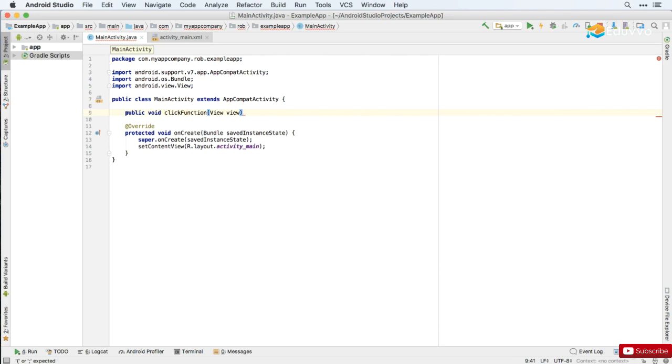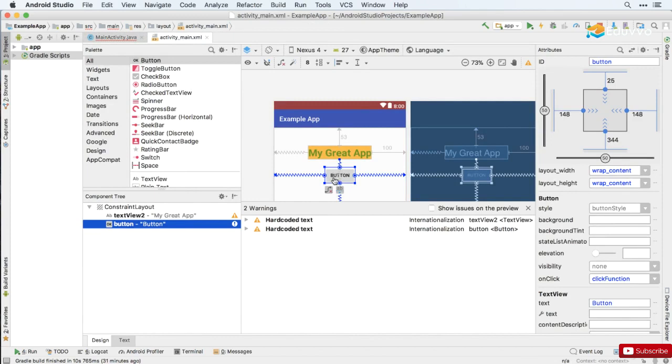So to run that again, we've created a public method which doesn't return anything. It's called click function, and it takes a variable called view, which is a type of View. So whenever you create a variable in Java, you have the type of variable first, which usually starts with a capital letter, and then you have the variable itself, which is often the same as the type, but not always. But it always starts with a lowercase letter. And this view will be the name of the UI element which calls the function, which in our case is going to be that button.